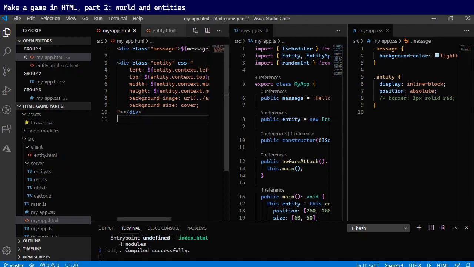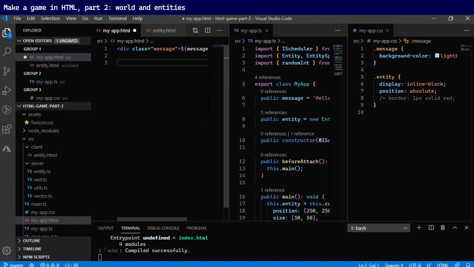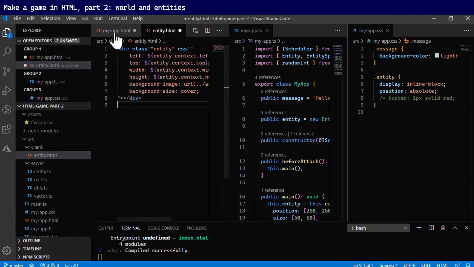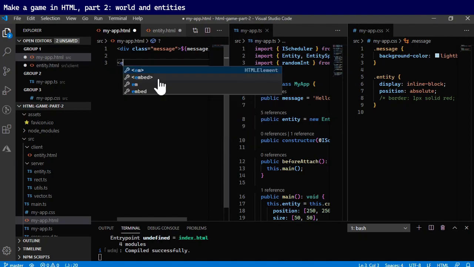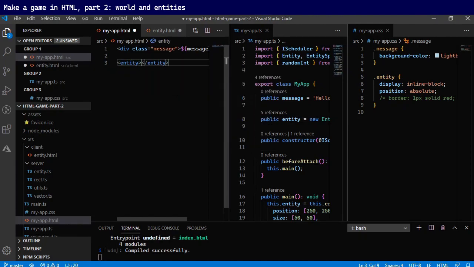So now I'm going to take the code from here, cut it out, and paste it in there. And here I'm just going to do entity. And by doing this, and really if I'm separating this into an HTML file, I can now use that as if it was a custom element. That's all it takes. But I also need, in order for this to work, to import the file.